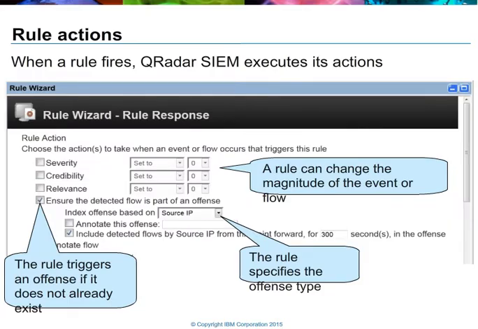After we select Next, we're taken to the Response and Actions section of the Rule Wizard. From this screenshot, you can see that one of the actions taken as part of the collection's testing true is to ensure that this flow is part of an offense. This is how offenses get created. And you can see that the offense that will get created will be indexed on the source IP address of the triggering event or flow.